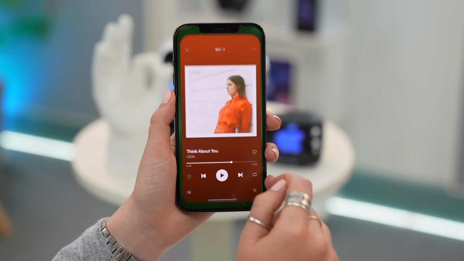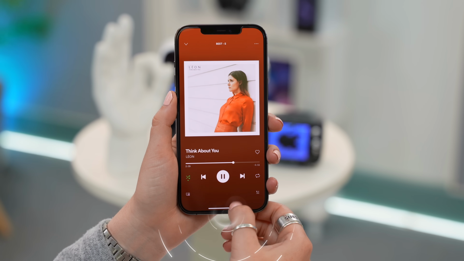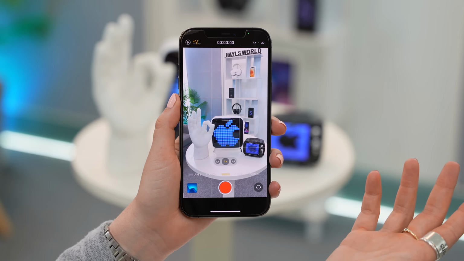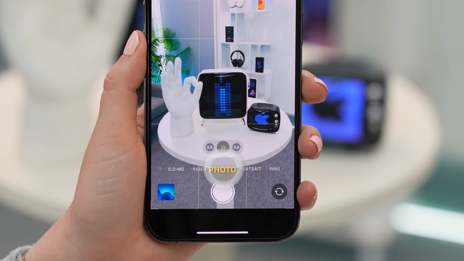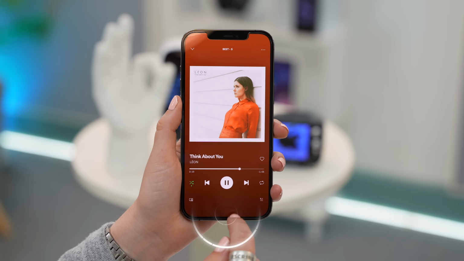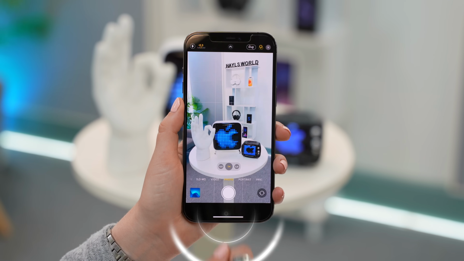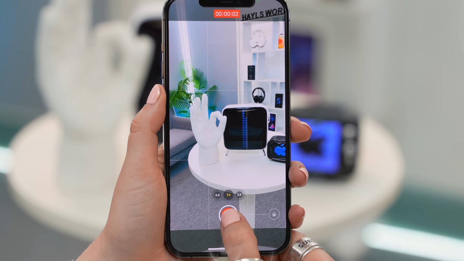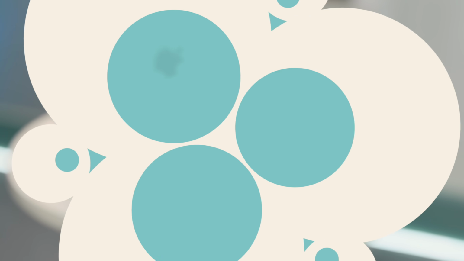Now I know this one can be a huge frustration for people, and it's when you've got something playing on Spotify and want to take a video, the music automatically stops playing. But if you swipe into the photo mode, then go back to your Spotify application and continue playing your music, you can then click and hold down on the shutter button and the music will continue playing while you take a video.